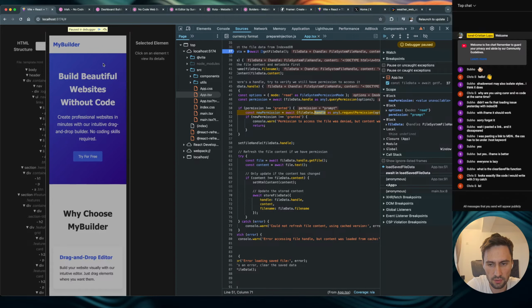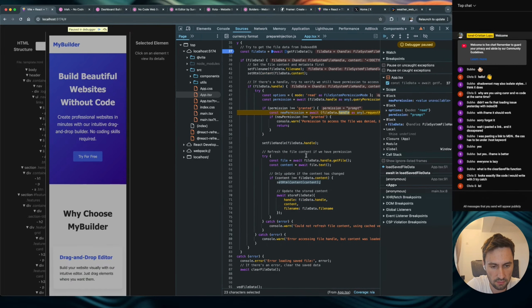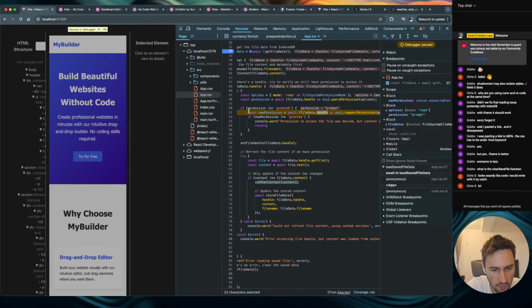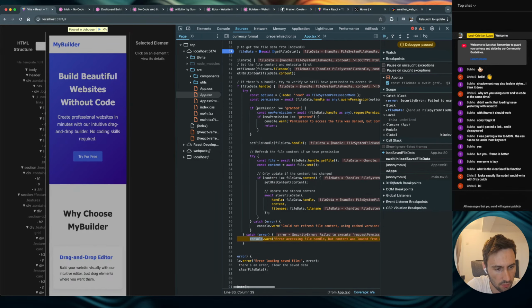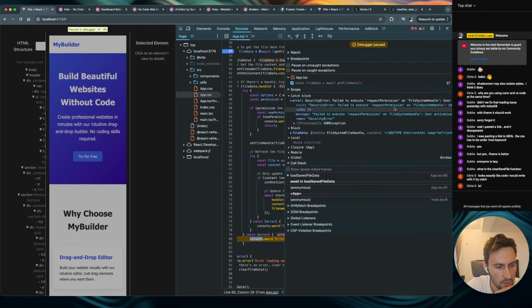But look at this. It rendered the HTML. Not sure why, because where's the code? The code to render the HTML is right here. This is weird. Oh, wait. It gets a new permission. Okay, let's see. Oh, error. Security. Failed. Failed to execute request permission.